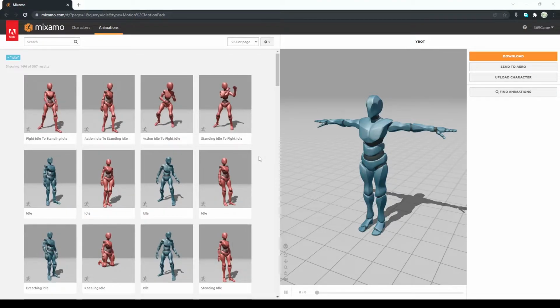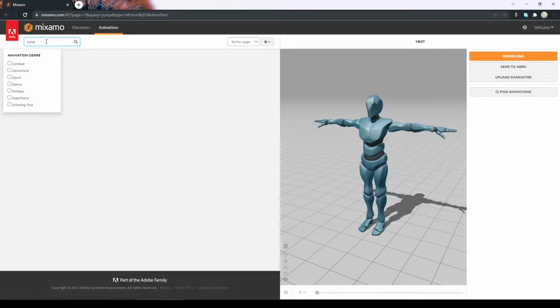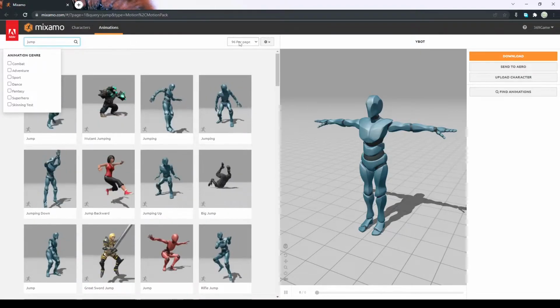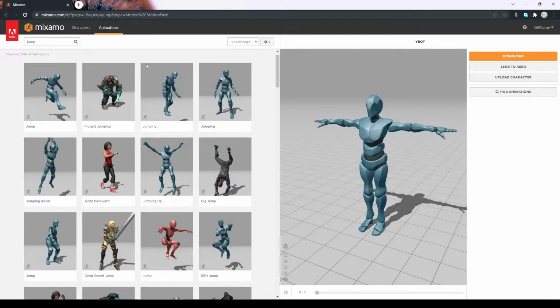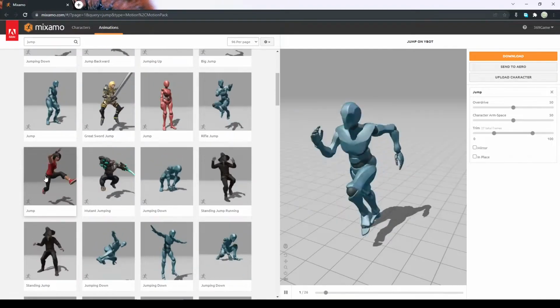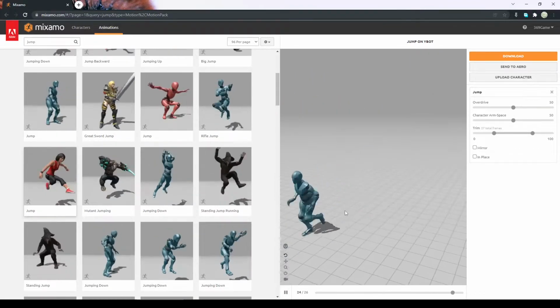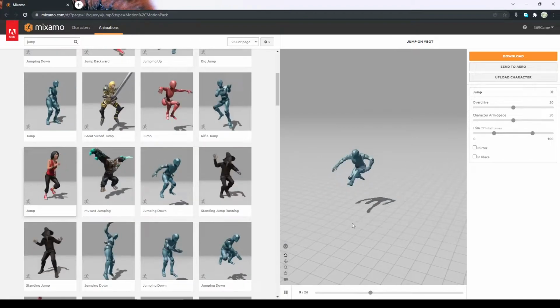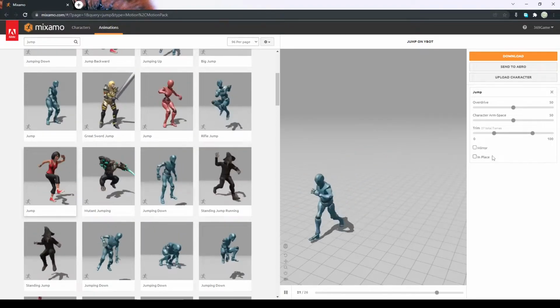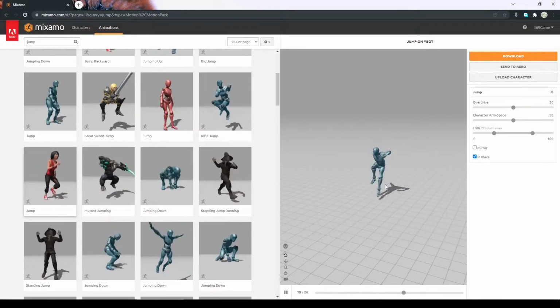Next animation we're going to be looking for is a jump animation. So type jump into the search bar and scroll down to find one that you like. I like this jump animation. I think it looks pretty good when the character is actually performing it in the game. And as you can see, you can change some of the settings and keep it in place if you would like, which means it will just jump in place.